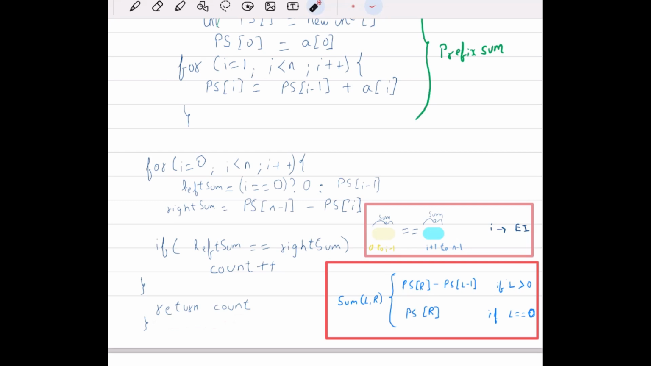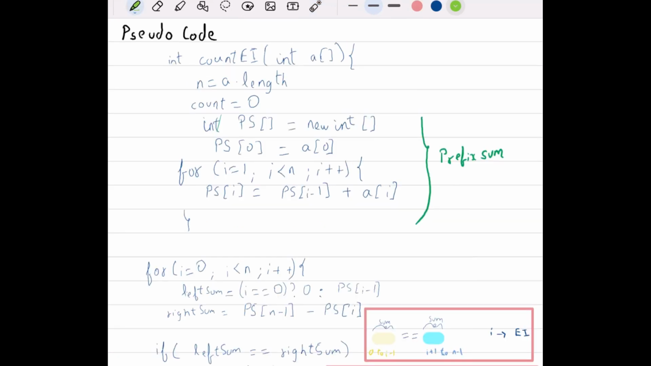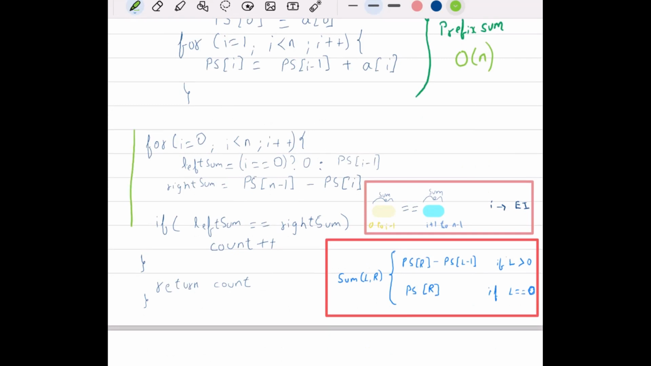Now see what the time complexity is for this solution. Constructing the prefix sum will take order of n time complexity, and calculating this also will take order of n time complexity. So what will be the final time complexity? The final time complexity will be order of 2n, and we remove the constant, so the time complexity will be order of n.